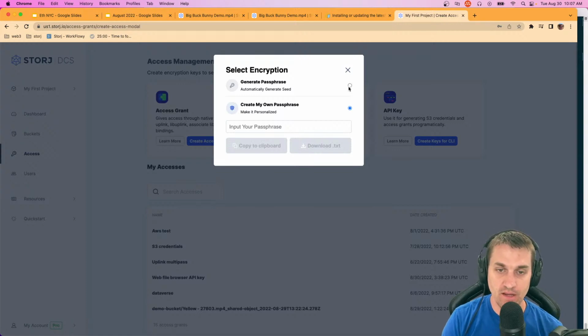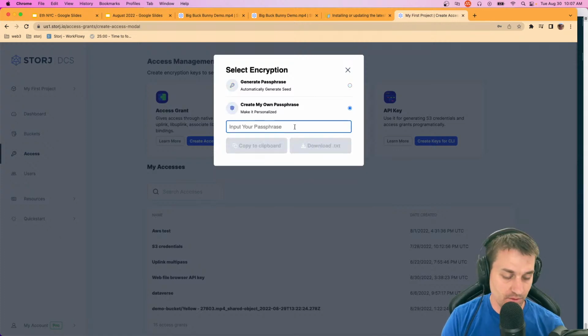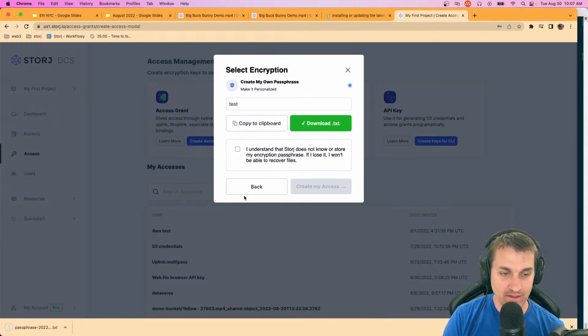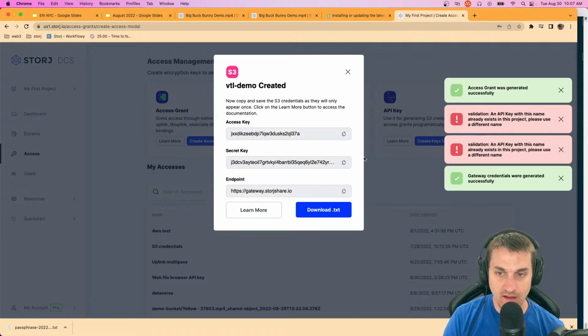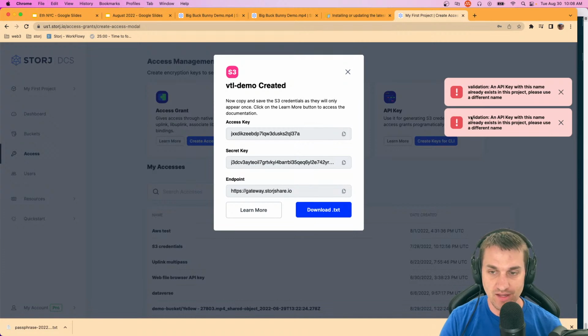You own it. A more secure option is generally to generate a passphrase, but for demoing purposes, I'm going to type a relatively insecure password and go from there. It's important to know if this password is lost, we cannot recover that data, so keep it safe. And then I've created my access. I accidentally hit that twice there, so that's what that error is.